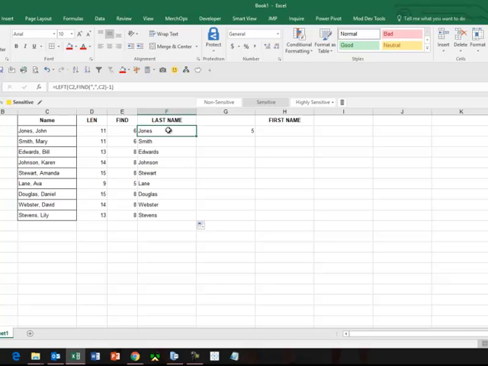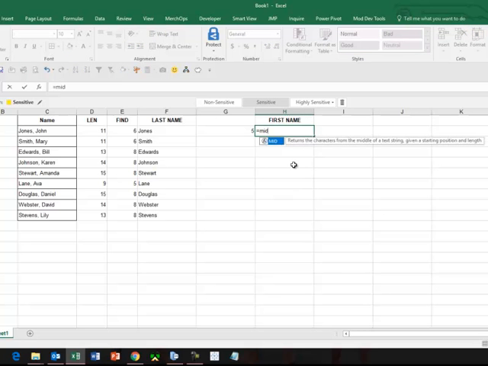Now, the first name is a little trickier because it starts in a different spot. This one always started right at the left. This one's going to start in a different spot. And so I'm going to use the mid function. So to do that, I'm going to do equals mid and open my parentheses, and you'll see that it's asking for text, a start number, and number of characters. So the text is where I'm looking, and then a comma, and the start number is how far over do you want to start? Well, in this case, I want to start on this J.